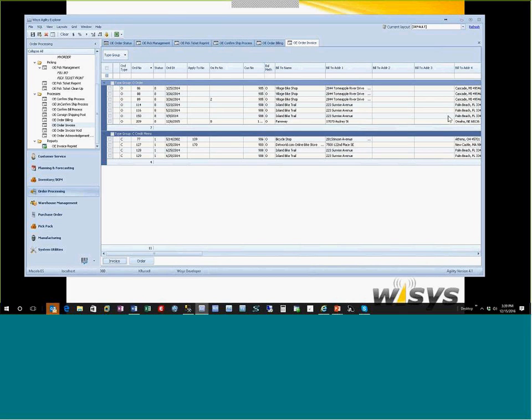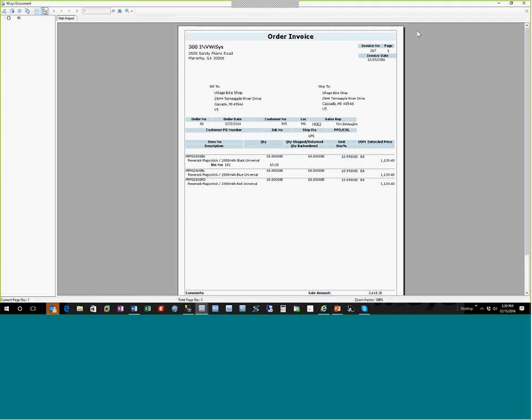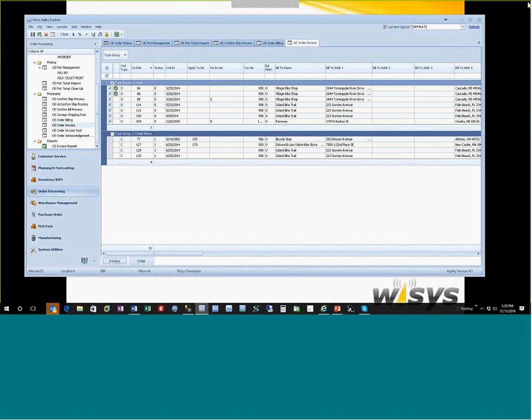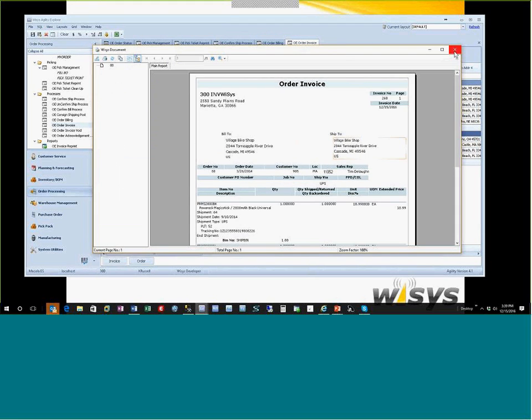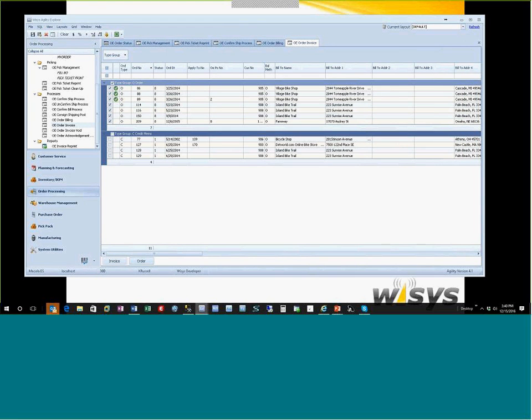My order is sitting over here now waiting to be invoiced. Again, I can choose one of my invoices here, or I could choose all of them at the top, and I'm going to choose invoice, and I'm going to print my invoices. As you can see over here, you'd be sending them to a printer. I'm sending them to my screen to see them. It's printing the order invoices, and off they go to the printer, and I just did them all at once. I'll click through the print screens here, go to my screen, and I have just printed all my invoices.